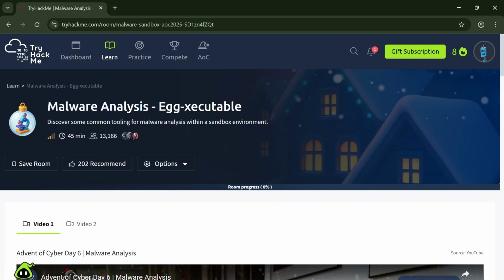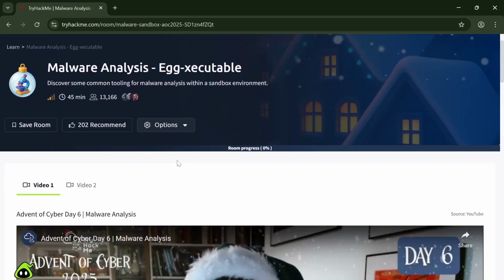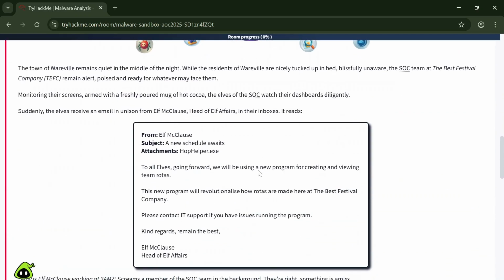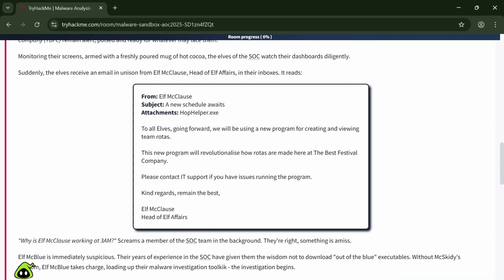Today we're looking at malware analysis. We're going to discover some common tooling for malware analysis within a sandbox environment, and basically we're just going to run through this. You have an email here to the elves going forward. We'll be using a new program for creating and viewing team routers.